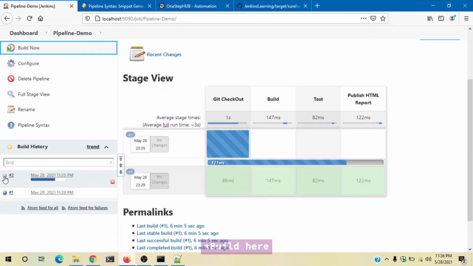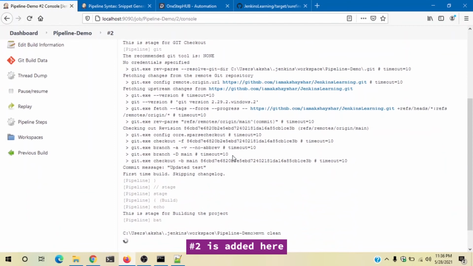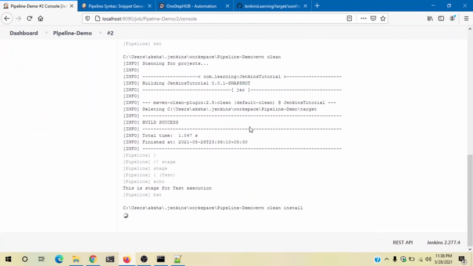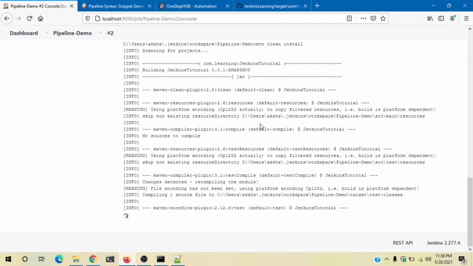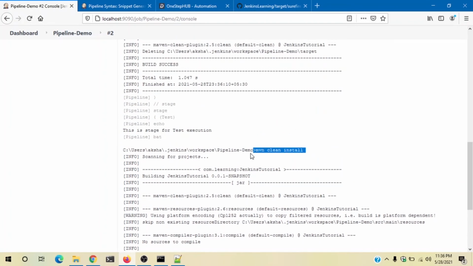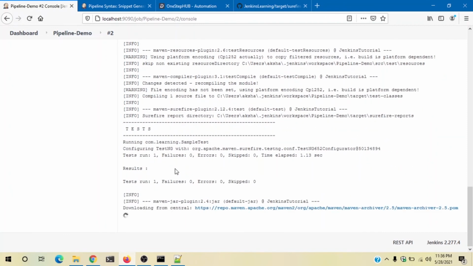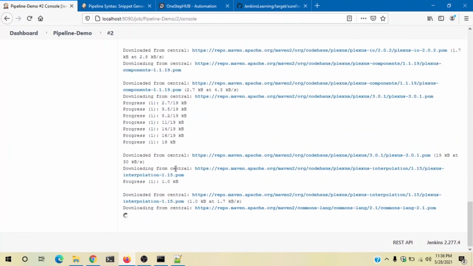Okay. Number 3 is added, the build number. It checked out the project. Now our mvn clean command is executed. The build is finished, and the stage for the test execution is started. Then the maven clean install command is running, and you'll see that the test execution will start. So currently it is running the test.